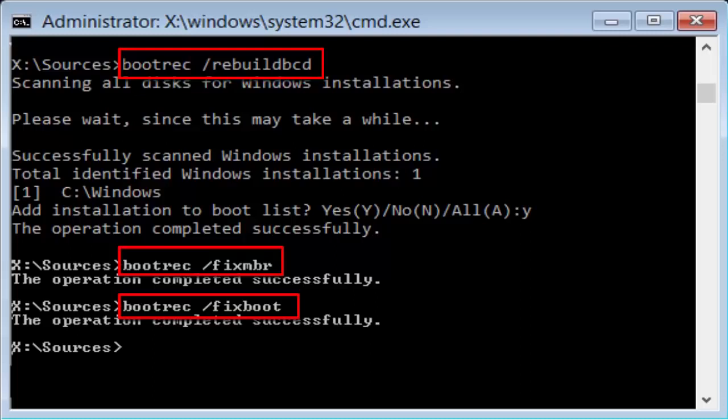After that you type the last command, bootrec /fixboot. After typing these 3 commands you will receive the message like the operation is completed successfully. Close the command prompt, restart your PC and see whether your problem is fixed or not. If not fixed, don't worry, let's go to method 3.